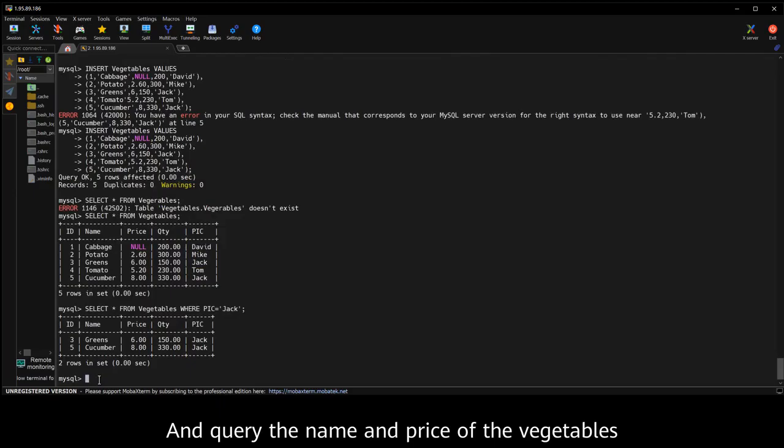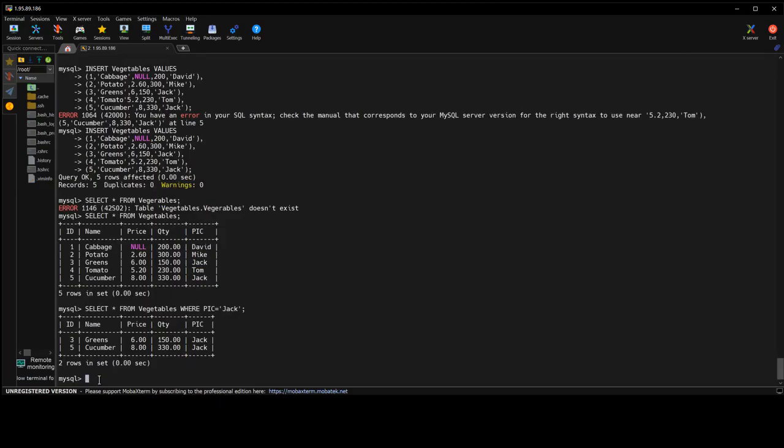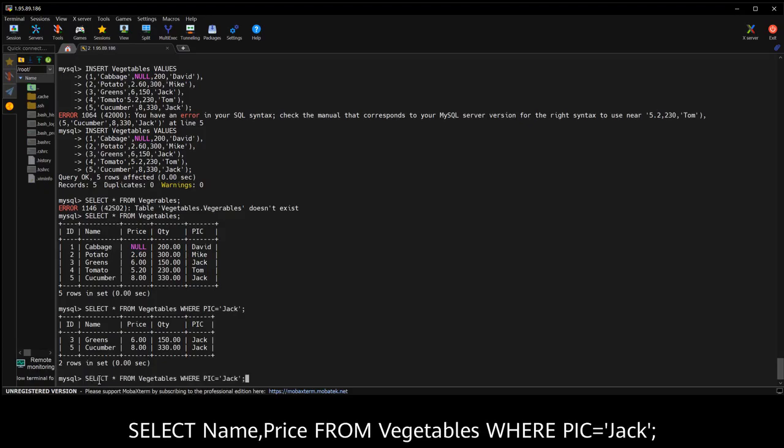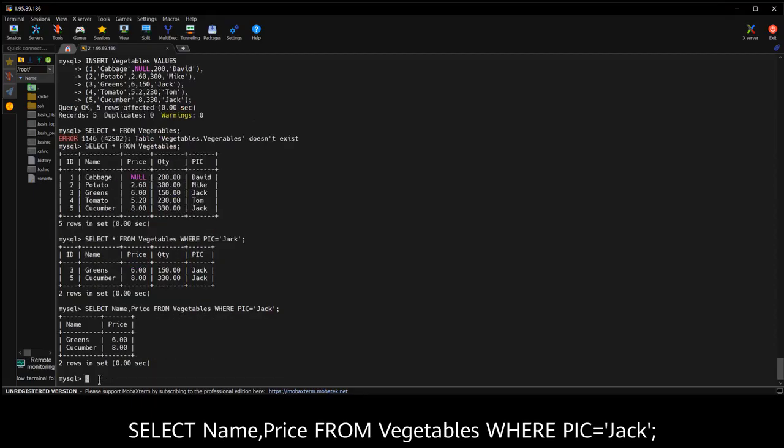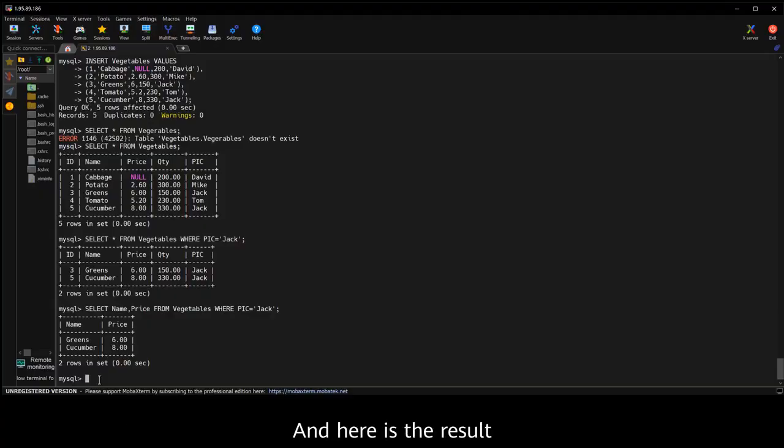and query the name and price of the vegetables that Jack is responsible for from the table. We can use select name, price from vegetables where PIC equals to Jack, and here is the result.